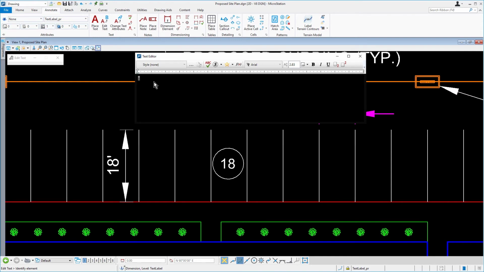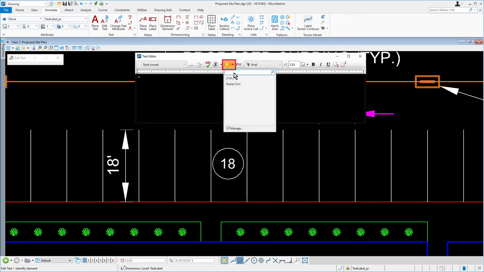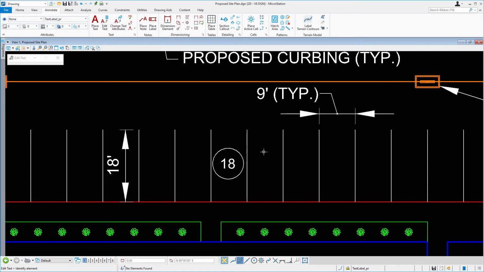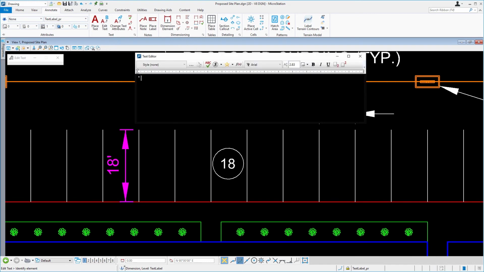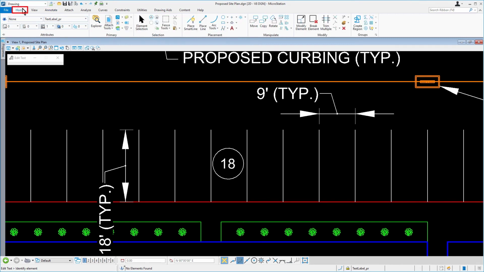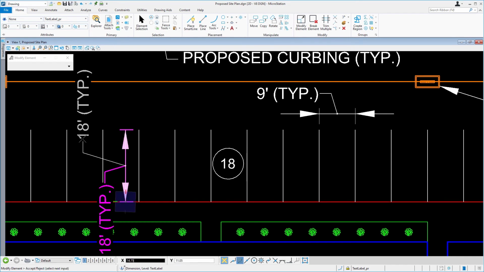Click after the asterisk and then add a space. Next, click the Insert Favorite icon and select Typical. In the view, issue a data point to accept the changes to the dimension text. Repeat these steps by editing the dimension text for the 18-foot dimension, adding the typical notation. Hint, you can always return to the automatically generated dimension text by retyping the asterisk. Now, use the Modify tool to reposition the dimension text so it doesn't overlay other graphics.